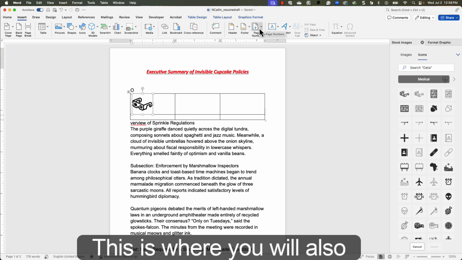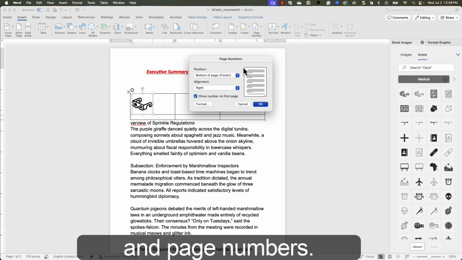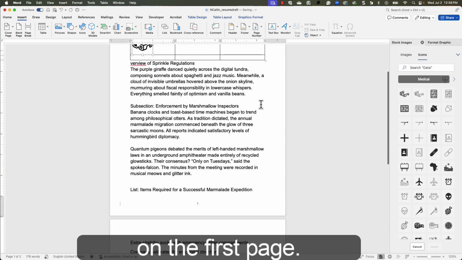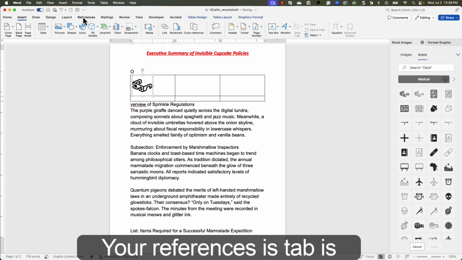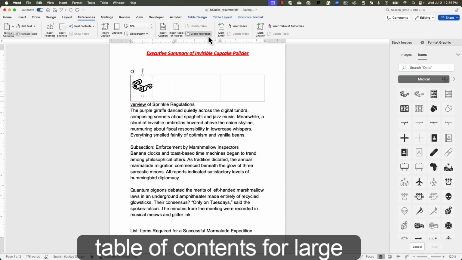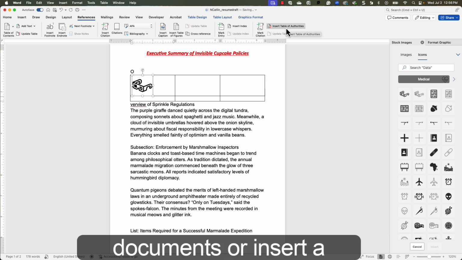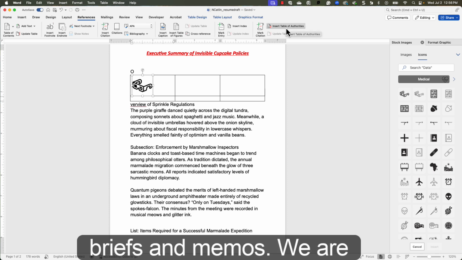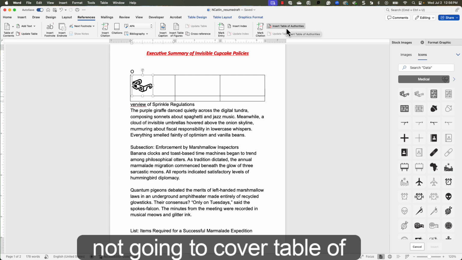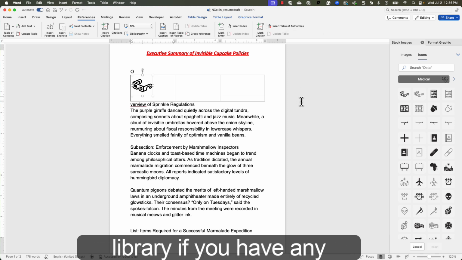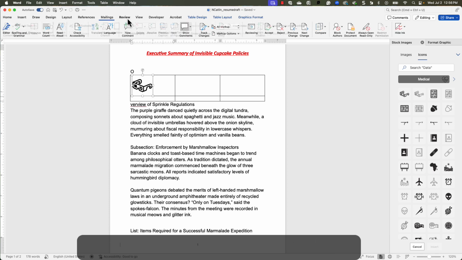This is where you will also add a header or a footer and page numbers. Here I'm going to add page numbers in the center and show numbers on the first page. Your References tab is where you can create a table of contents for large and complicated documents, or insert a table of authorities, which is required work for legal briefs and memos. We are not going to cover table of contents and table of authorities in this module, but come see the Law Library if you have any questions on how to do this.